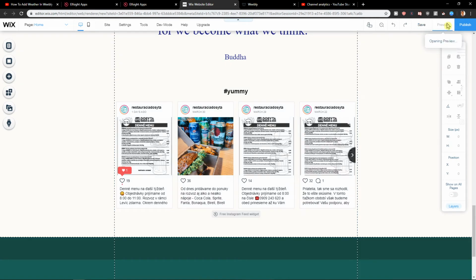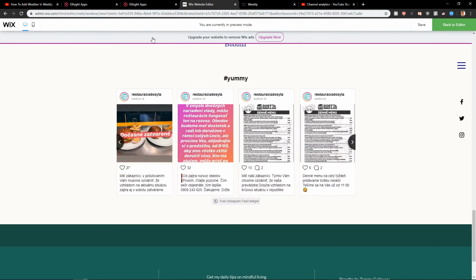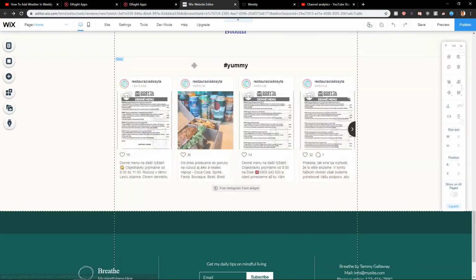When you go even to preview, you can see it's really perfect, and this Instagram feed is really good. So this is how you can do it.